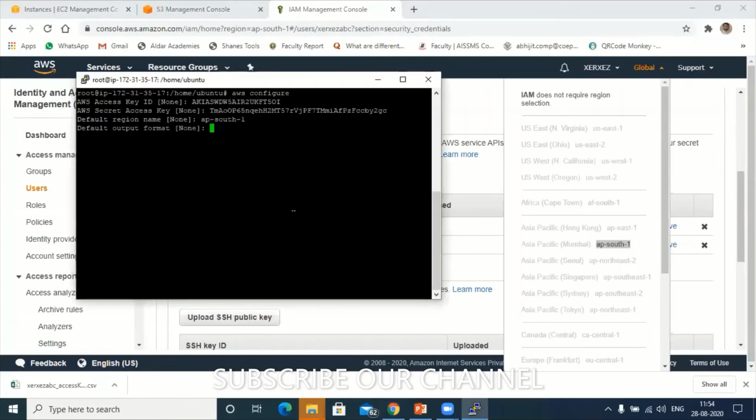Next, it is again asking for output format. As far as AWS is concerned, we can have the output format either in text, in tables, or in JSON. By default, it takes JSON. So I'll type JSON. Now my CLI, command line interface, is configured with my EC2 engine. Now the configuration is over.